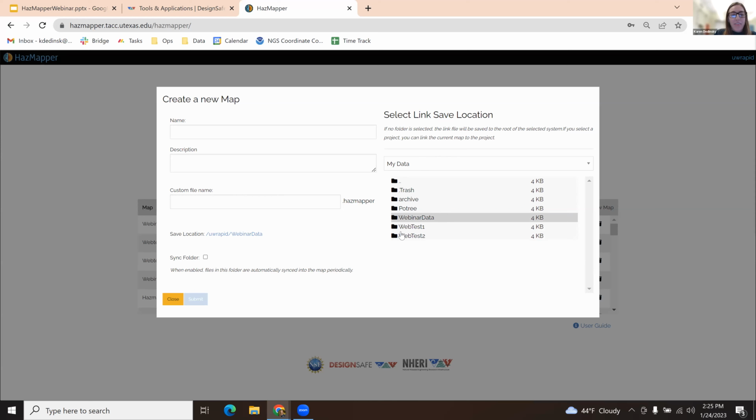And once you have the link location saved, you can give it an intuitive name and description. So when you give it a name, it'll automatically update the custom file name. So I'm just gonna say Camp Wildfire Webinar Map. And you'll see that it automatically inputs a custom file name. And to save the data map, you'll have to provide a description.